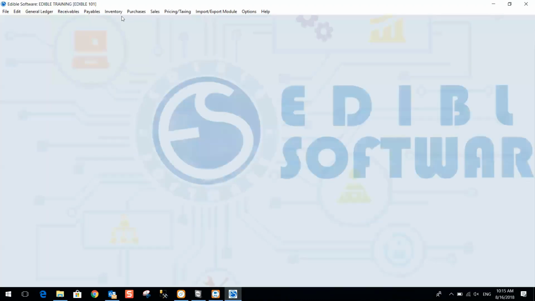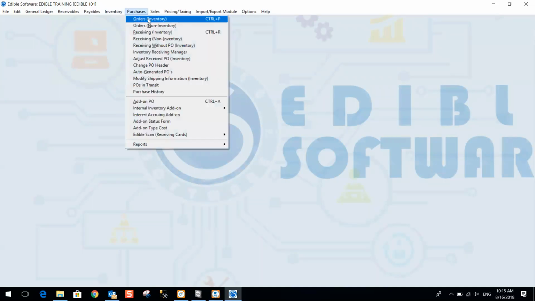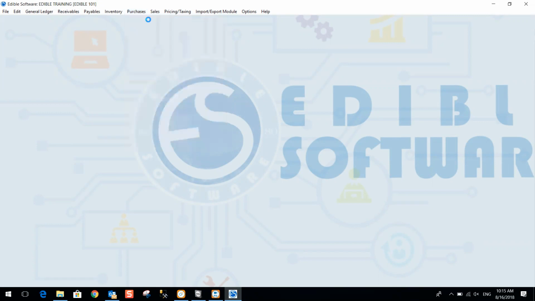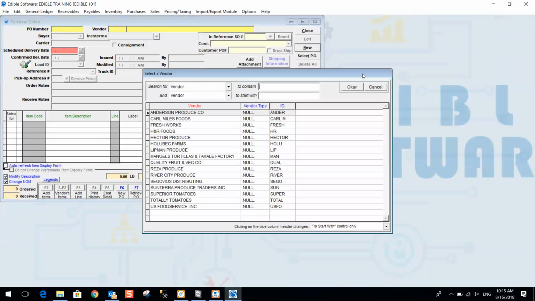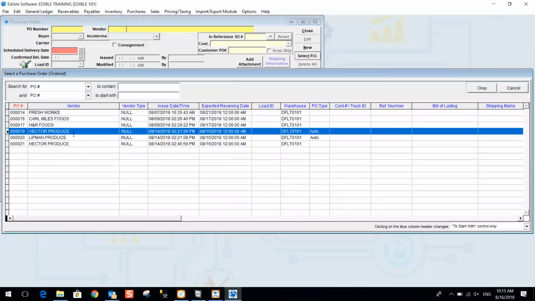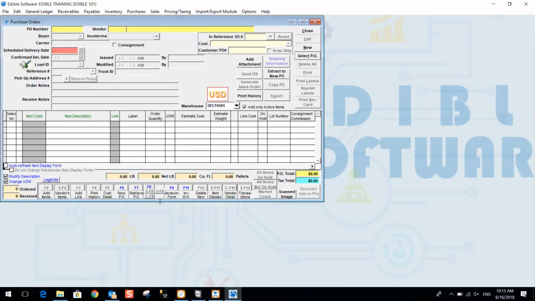I do want to go ahead and show you creating an add-on from the orders or the inventory receiving screen itself. So when I open up the purchases, orders, inventory screen, I have a cluster of buttons down at the bottom that are just quick buttons to these add-on screens. Okay, so let me just go ahead and select an order that already exists. So I've got this cluster of buttons down here.